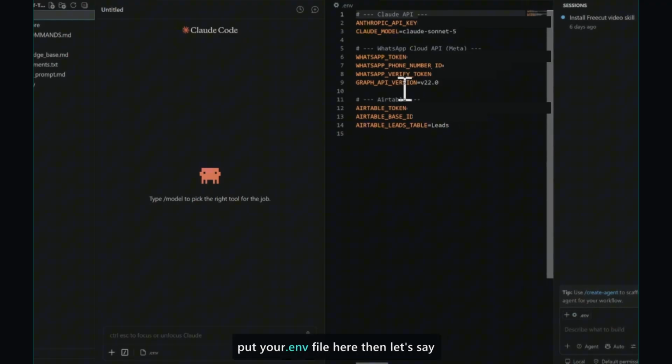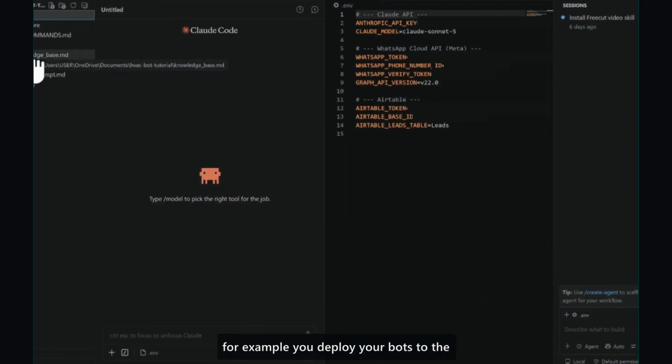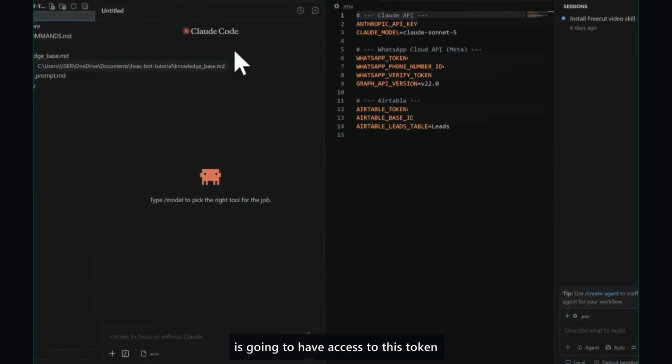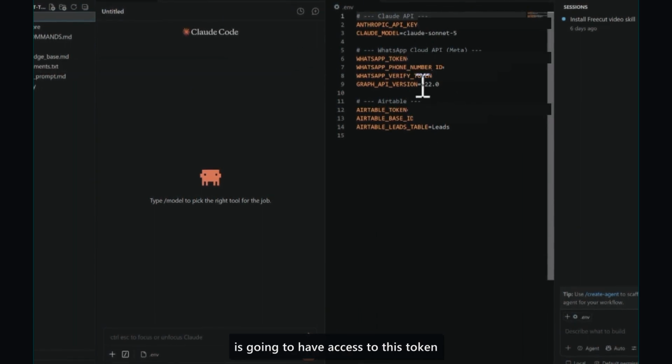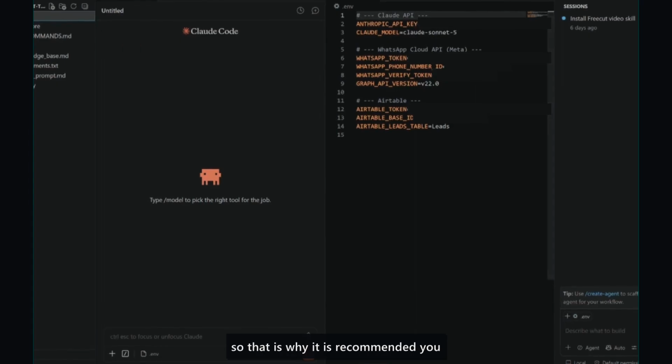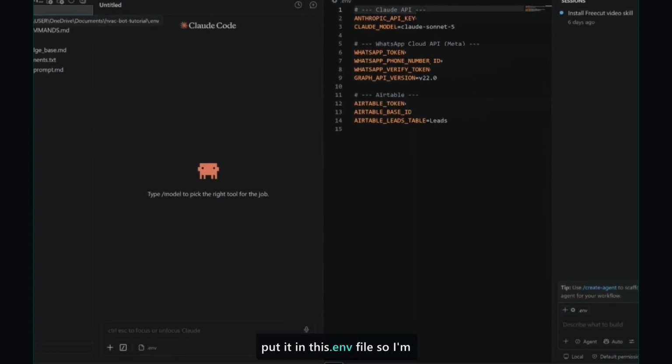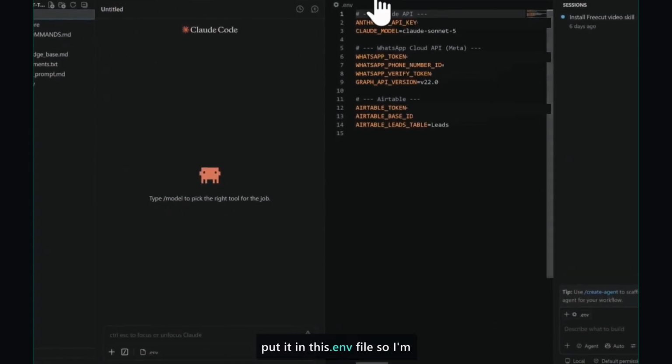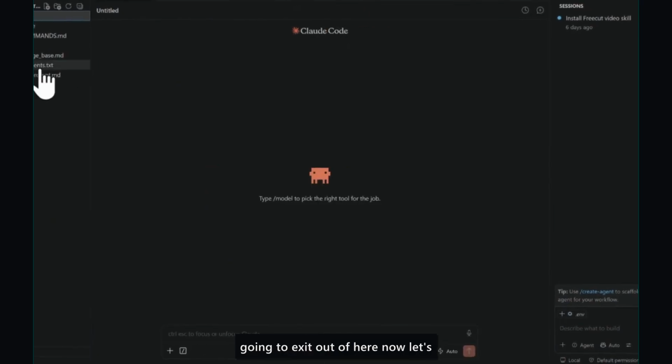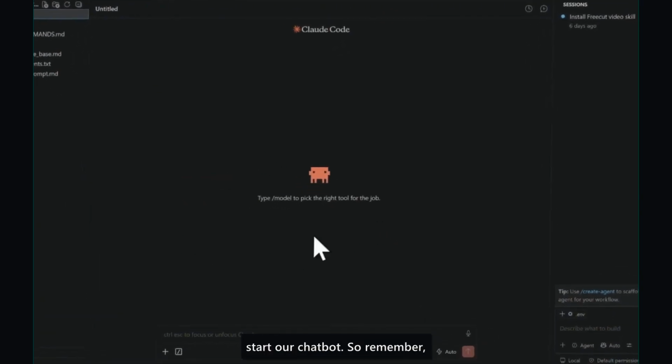When you put your keys in your env file, let's say, for example, you deploy your bot to the web or you deploy it to GitHub, nobody is going to have access to this token. That is why it is recommended you put it in this env file. So I'm going to exit out of here. Now let's start our chatbot.